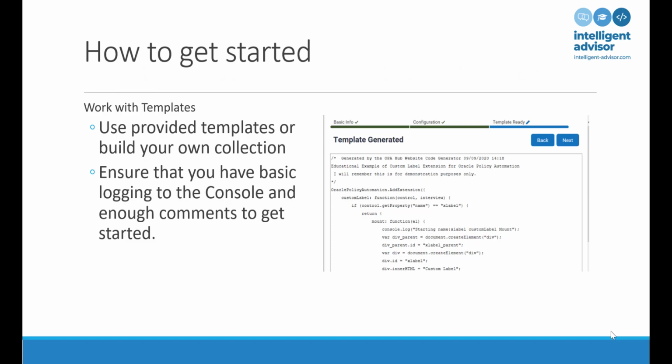So I just mentioned that you're going to be working with a particular set of template structures. Each extension has its own predefined template. Where do you get the templates from? Well, you can write them yourself from experience. There are a few in the online documentation, or you can use a tool like the intelligentadvisor.com code generator to generate boilerplate code for any of the extensions that you might need.